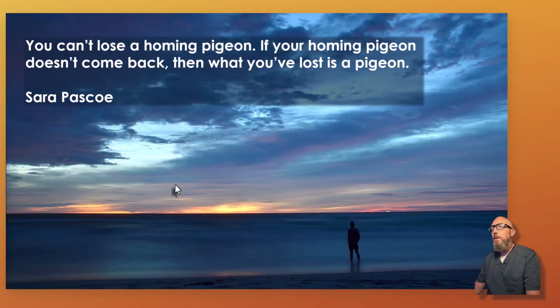While we're on that topic, a little thought question for you. You know, you can't lose a homing pigeon. If your homing pigeon is lost, then what you've actually lost is just a pigeon.